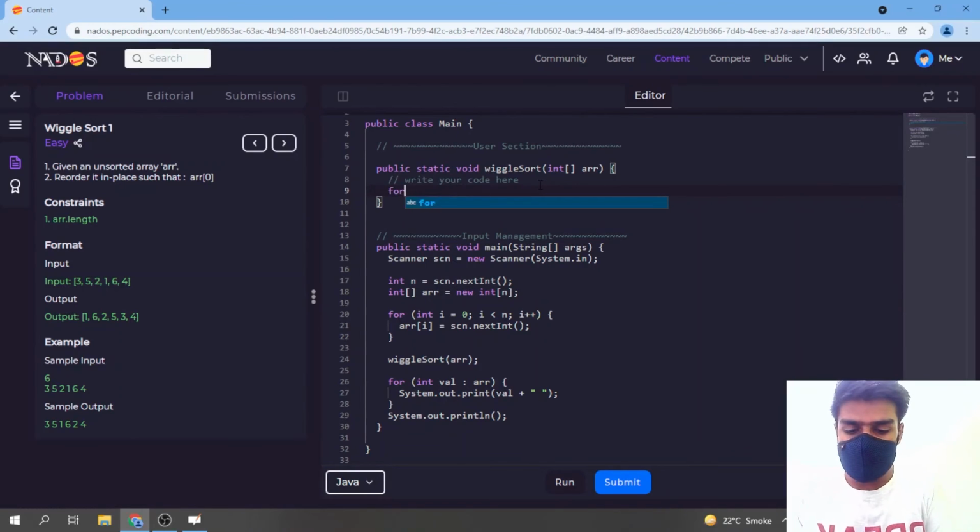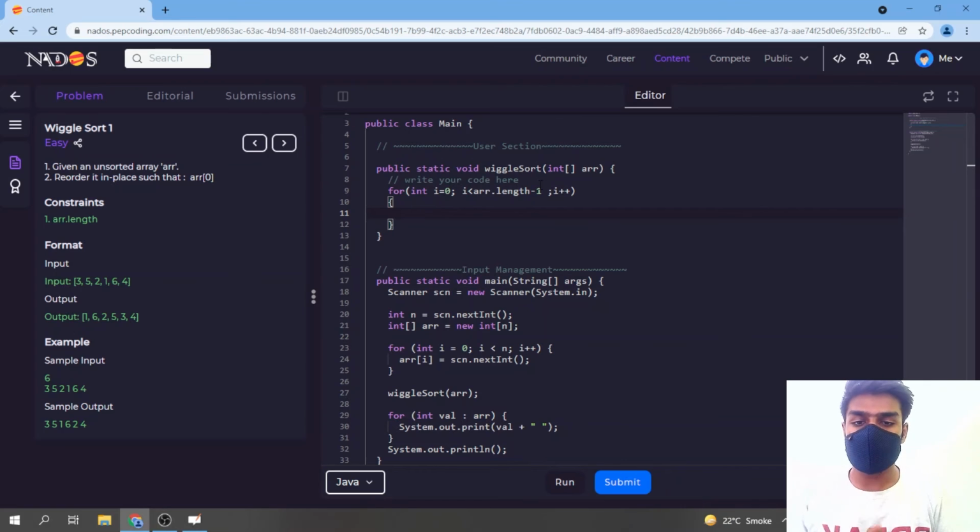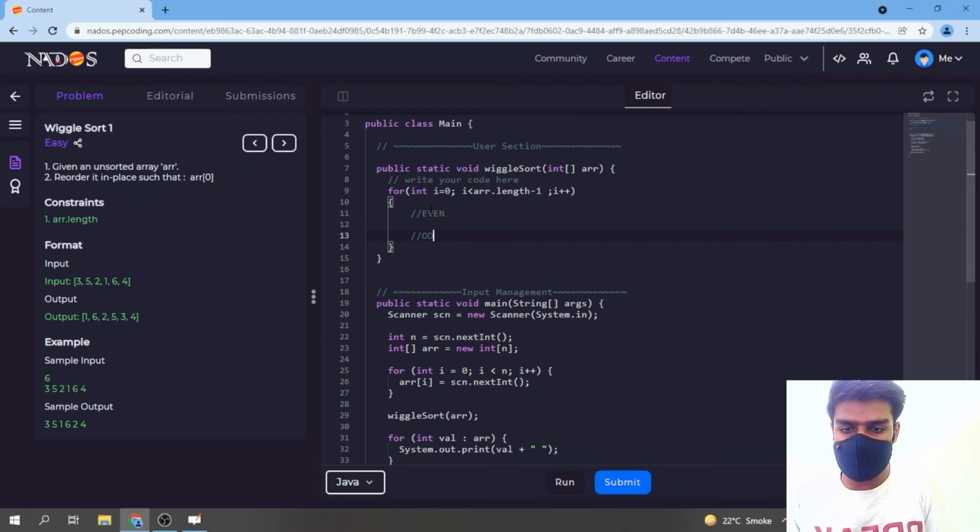We will create a for loop to traverse the array, an integer I from 0 till array dot length minus 1, and I will increment my I by 1 every time. If I had used a while loop, then I would have to increment it manually, but with a for loop I can increment it here only. Inside this I have two conditions: if my index is even or if my index is odd.